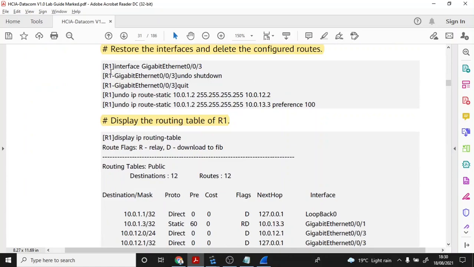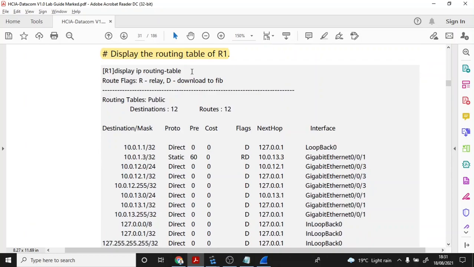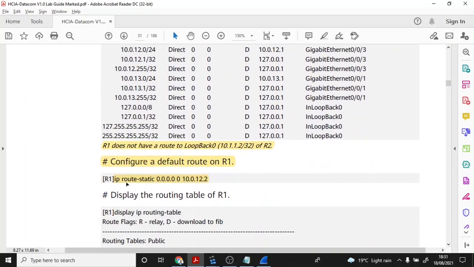To do that, we're going to begin by restoring the interface G0/0/3 by using the command undo shutdown. Then after that, we are going to delete the static routes from R1 to the LoopBack of R2, both the backup and the primary route. We are going to delete them by using the undo command. The reason we are doing that is so that we can configure a default route from the LoopBack interface on R1 to the LoopBack interface of R2.